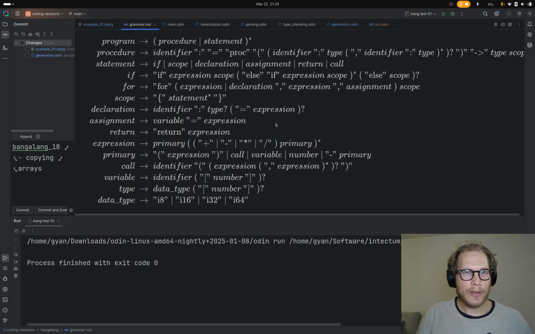And I think the solution is we're going to keep this variable thing here because we need it for assignment still, but we're not going to use it in the primary anymore.